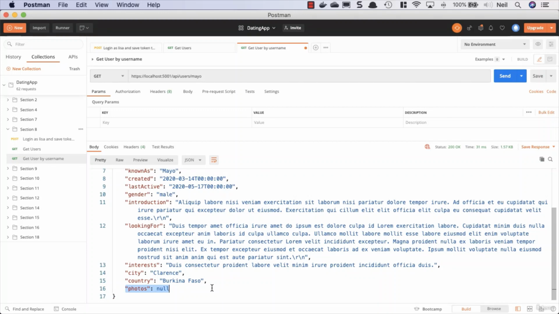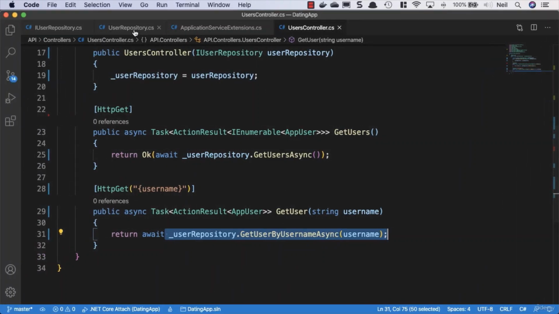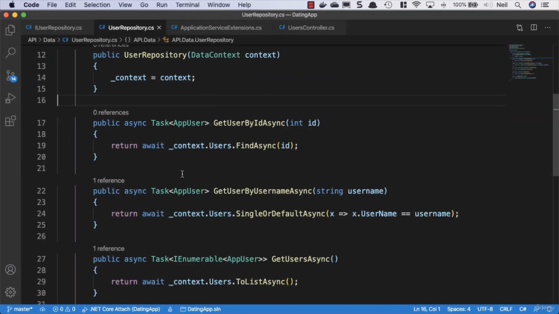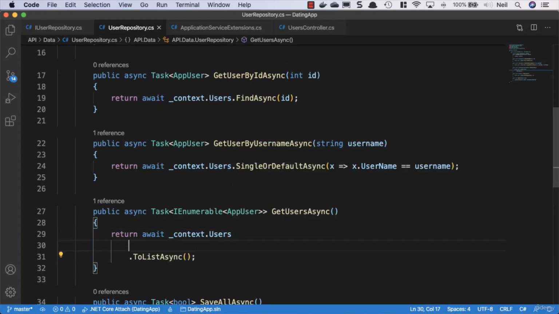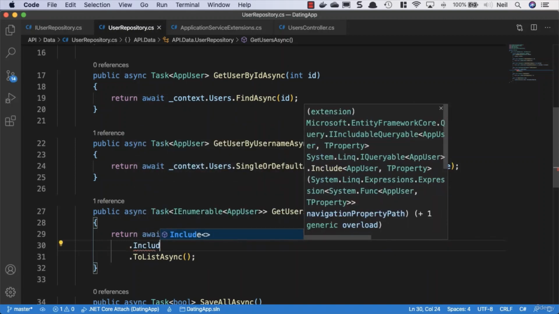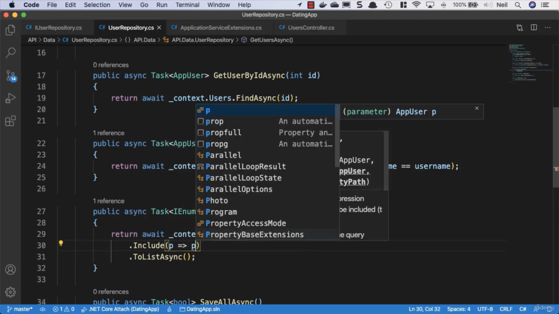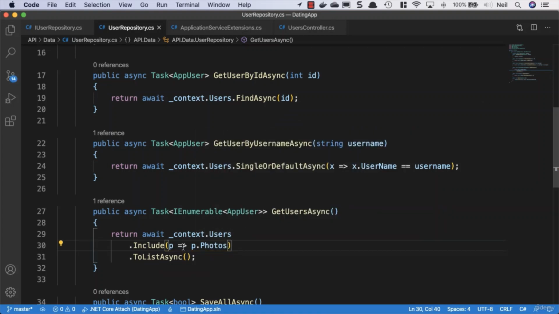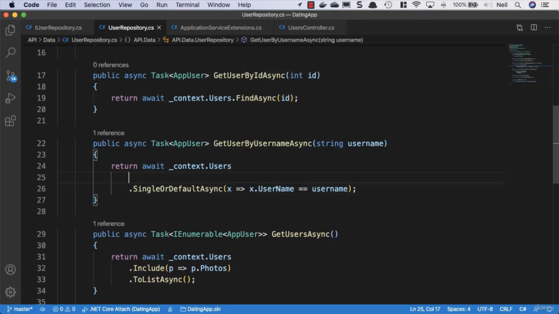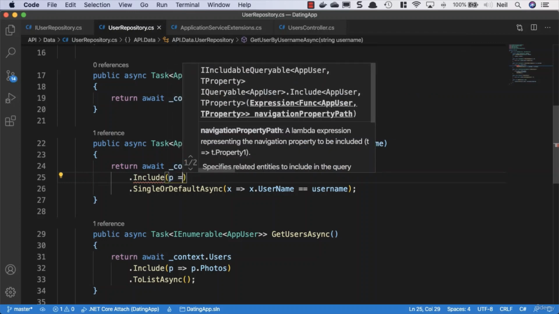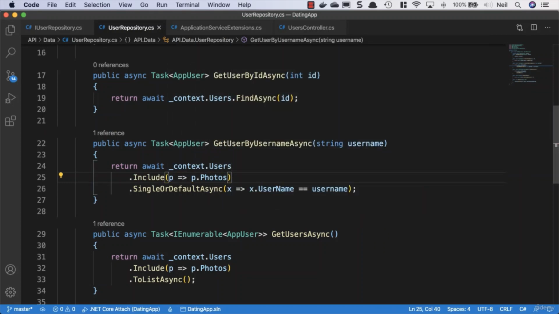Now, why is this? Well, if we go back to our repository and take a look at what we're doing inside here, then if we want to get a related collection, we do have different options. One of the options is eager loading. And eager loading, we'll do this for both the users and the individual user. We'll just drop this down. What we need to do is Include, and then we can say p goes to p.Photos. And this will now be included with our response. And we can do the same for the individual user as well. And we can say Include, and we add the expression to go and get the photos and load these with our request.